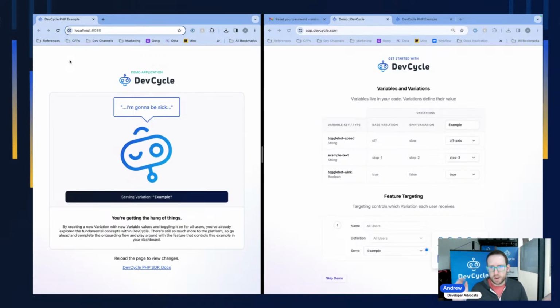There we go. So this is the basics. You define the variation. You have your variable type, like speed, text, wink. You have your different variations, and then you have your targeting rules. That's kind of the core piece of any good feature flagging platform. And that's really where things end for the DevCycle-specific stuff.